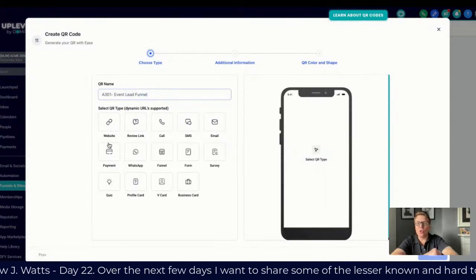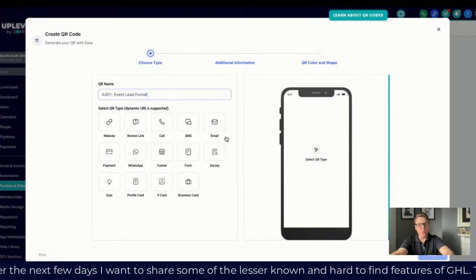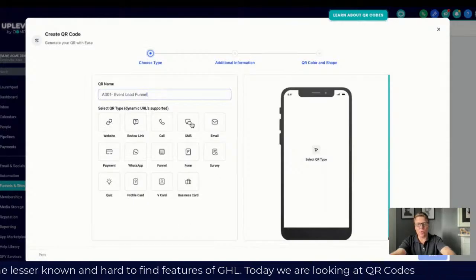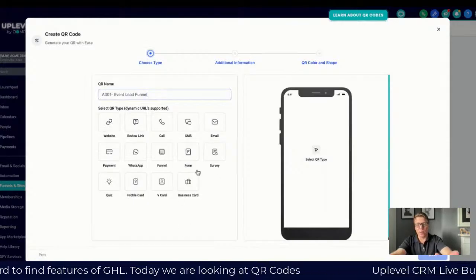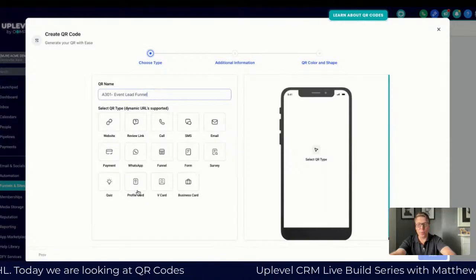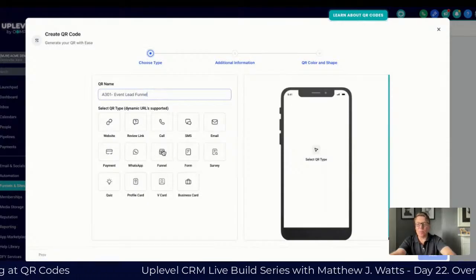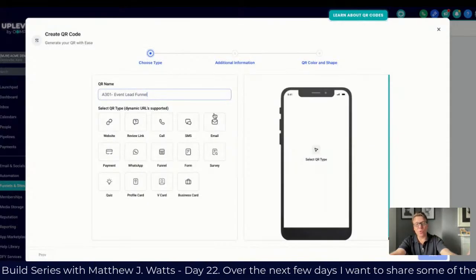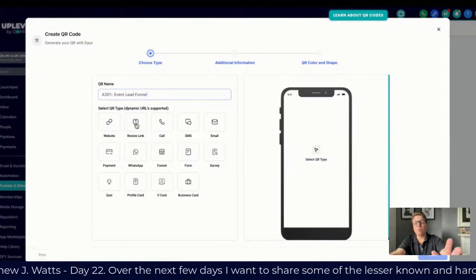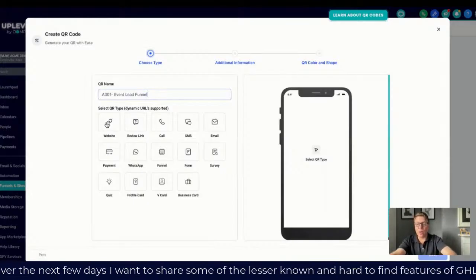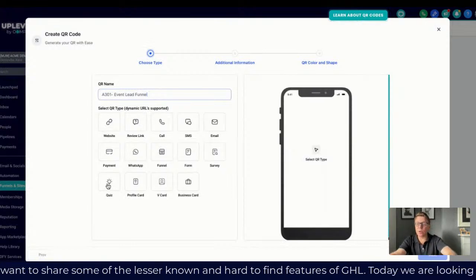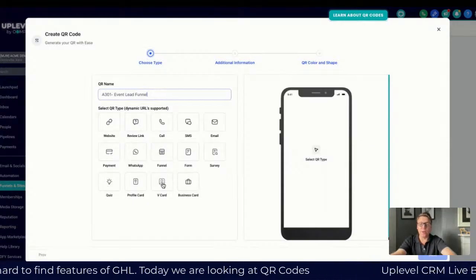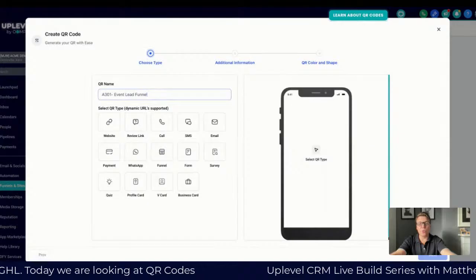And then the next thing you do is you choose what you would like to happen when the QR code is scanned. Lots of fantastic options here. Really, really fantastic options. So is it going to open up a profile card? Is it going to take people to a funnel or a form or a survey? Is it going to prompt them to send an email? Is it going to be a review link? Is it going to go to a specific URL? Maybe it's going to open a quiz. Maybe it's going to take a payment. Maybe it's going to share your business card or a virtual card. Loads and loads and loads of options there.